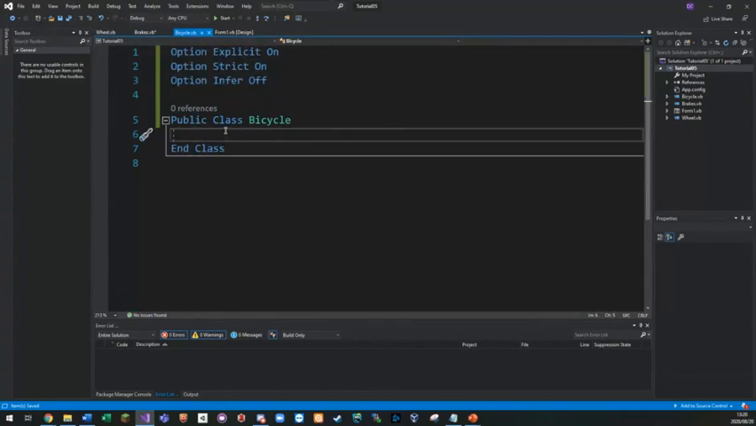Now remember, composition is about having one class made up of other classes, or one object made up of other objects, more specifically, is composition.